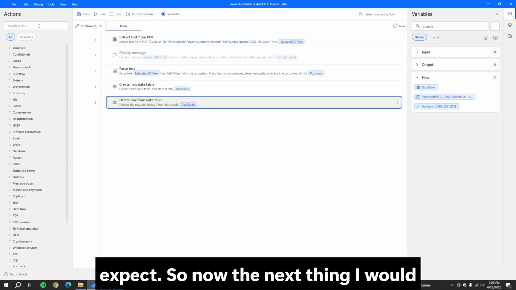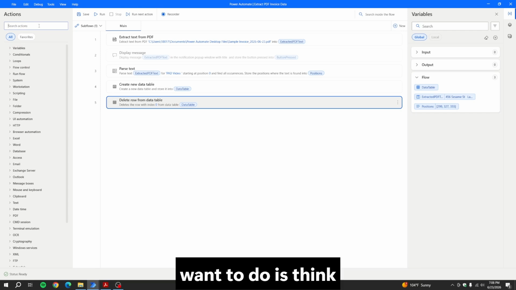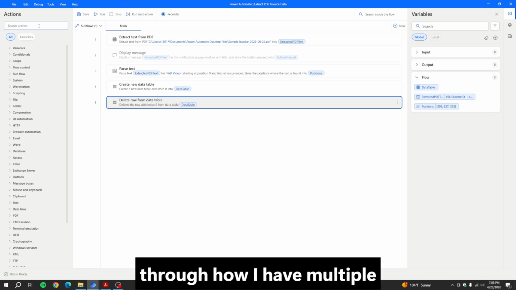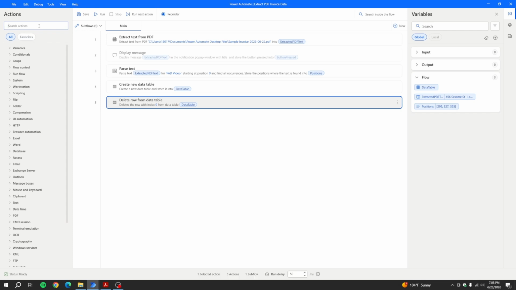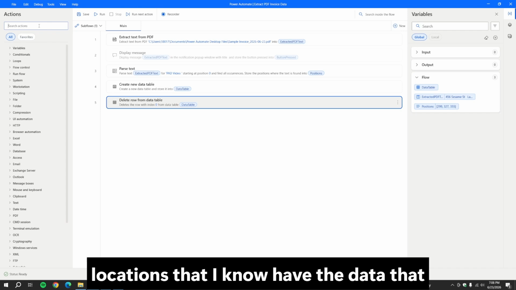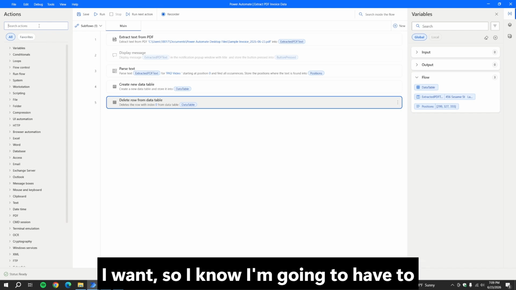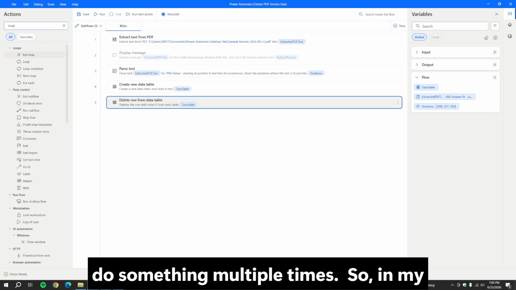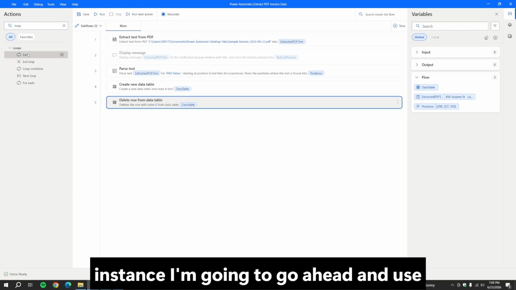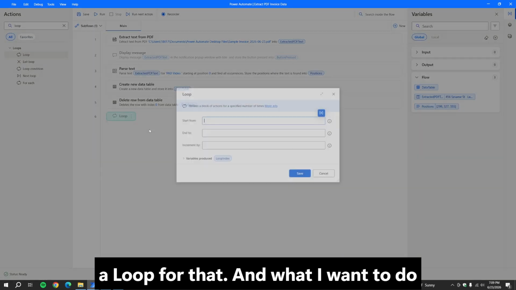So now the next thing I would want to do is think through how I have multiple locations that I know have the data that I want. So I know I'm going to have to do something multiple times. So in my instance, I'm going to go ahead and use a loop for that.